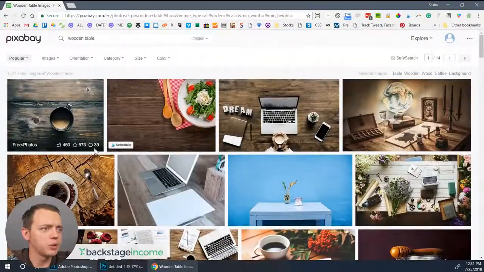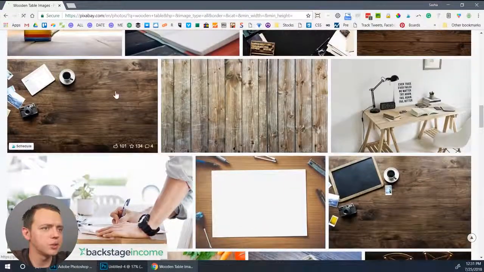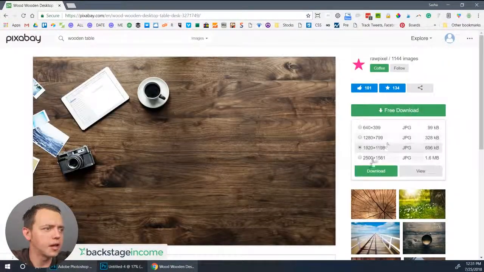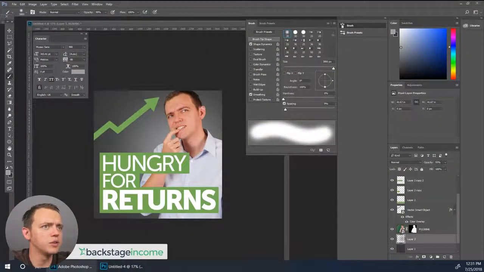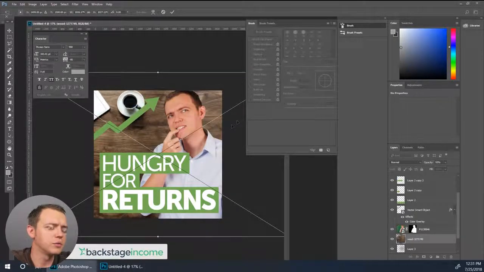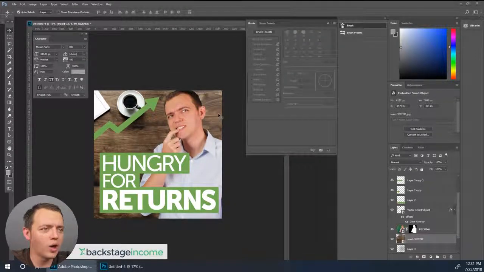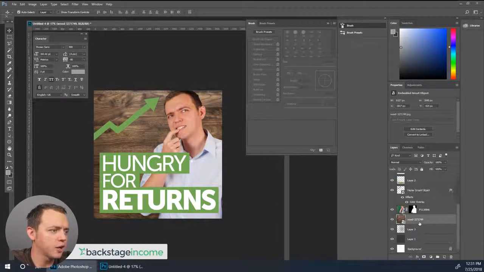And let's just say we go ahead and pick one that doesn't have a lot of objects on it. Let's just say this one right here. I'll do a download. I'll try to get the biggest size possible. And then what we want to do is drag this in there. So I'm just going to drag this in here behind me, and we'll have to size it up. Of course, you're reducing your quality a bit when you do this, but for our purposes, it's going to be good enough.